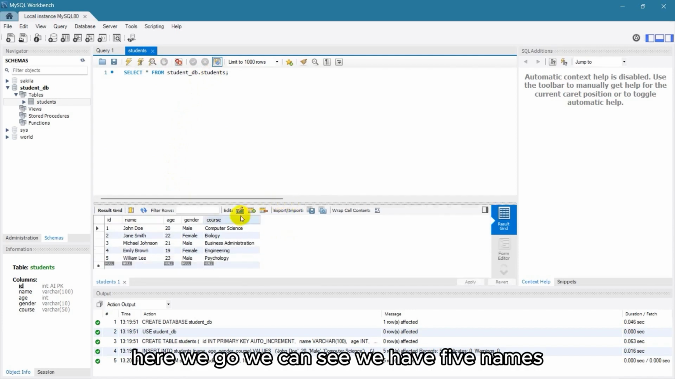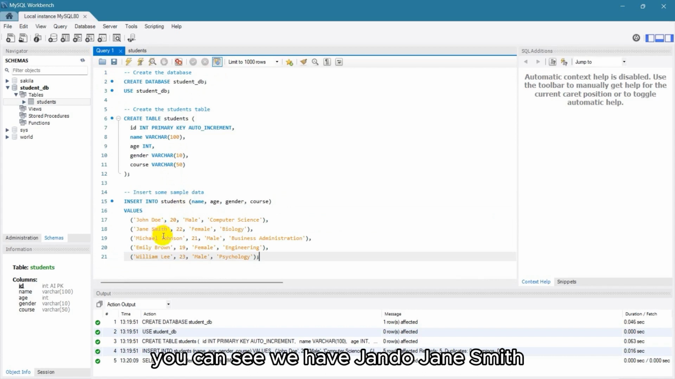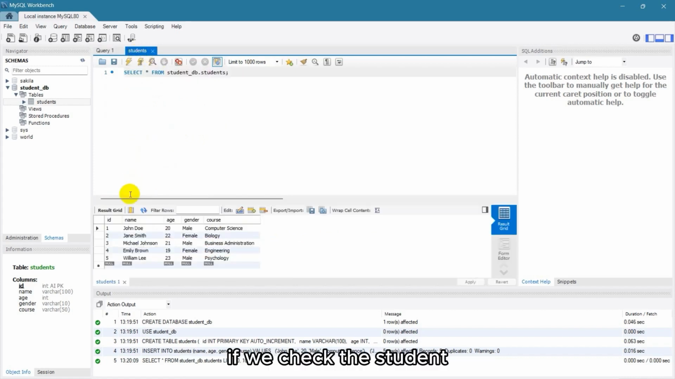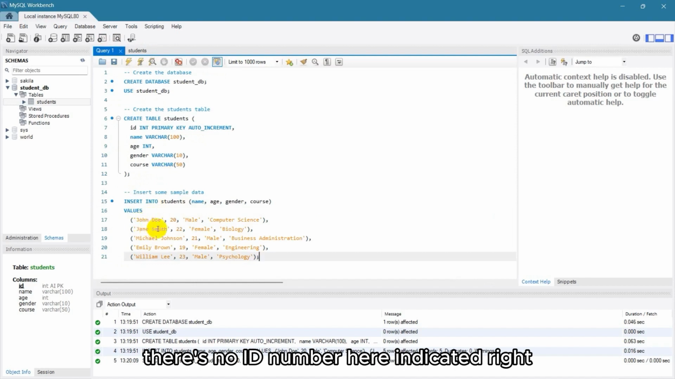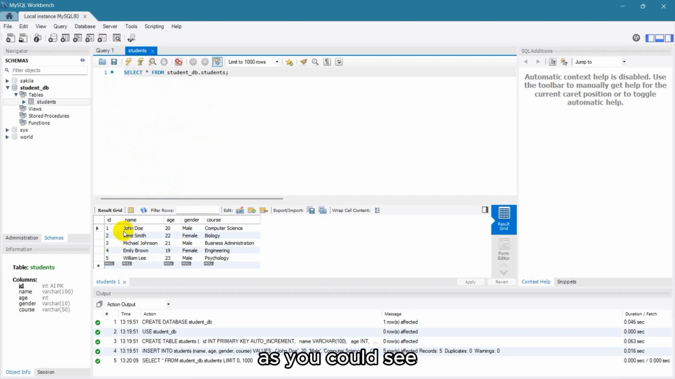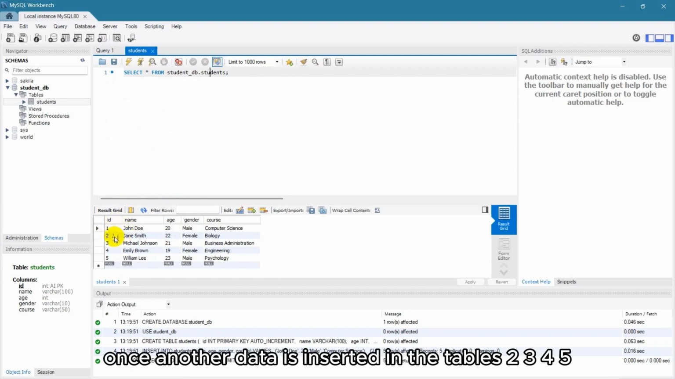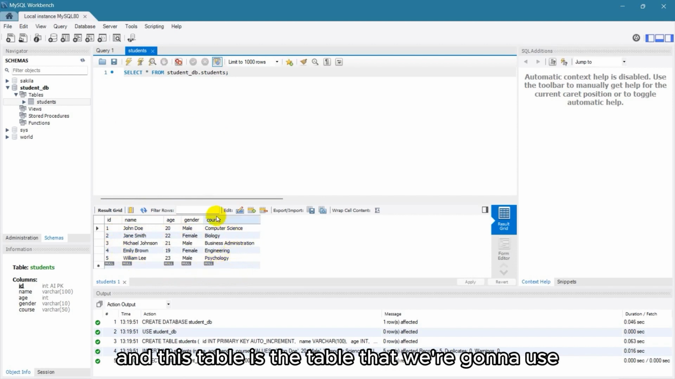There you go. We can see we have 5 names, and if we go back here, you can see we have Jan Doe, Jane Smith. The ID should be 1 since we put an auto increment here and assigned it as a primary key. If you check the student insert, or let's get back, as you can see, there's no ID number indicated here, right? Because we made the ID auto incremented. Now check the students again. As you can see, the ID has been set. So it started with 1, then it automatically increments once another data is inserted in the table: 2, 3, 4, 5.